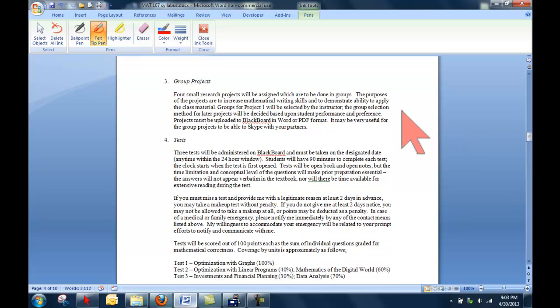Group projects will be required. There will be 4 or 5 of those, 5 I believe, and you'll be assigned a group for the first project or 2, and then after that we'll talk about whether you want to form your own groups or have me continue to assign them.